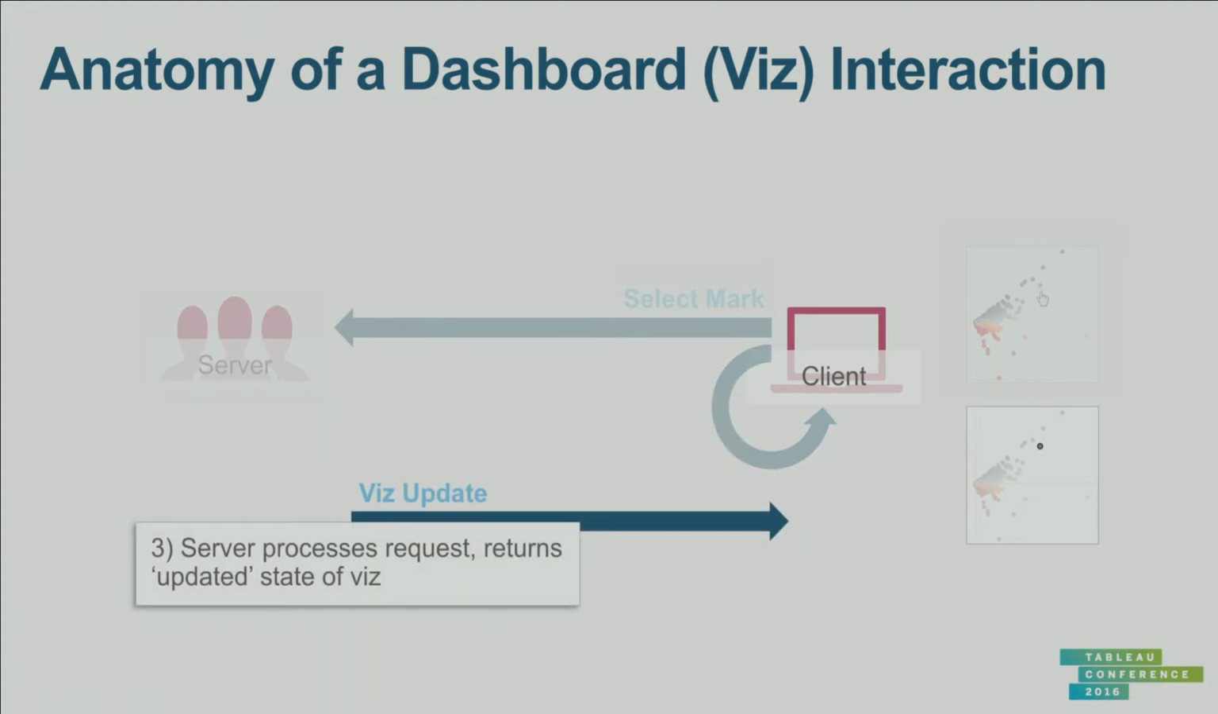In parallel, the server is going to be doing about the same amount of work, or the same work. It's going to be, again, figuring out which mark should we select. Do we have highlight actions? Okay, what marks should we highlight and bring to the foreground? Let's compute the new description of the visualization based on that highlighting and send the results back to the browser client. And the client's going to receive this response.